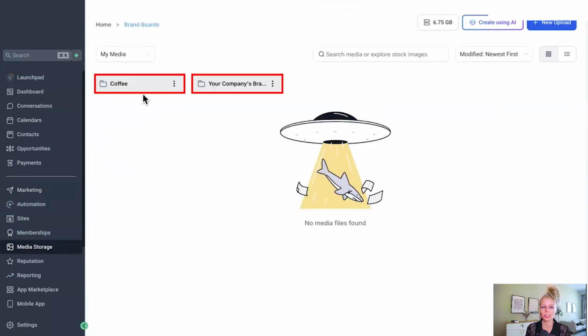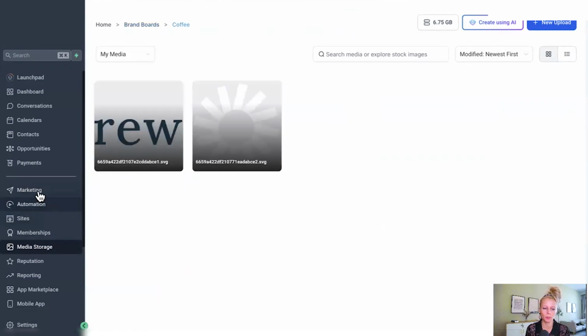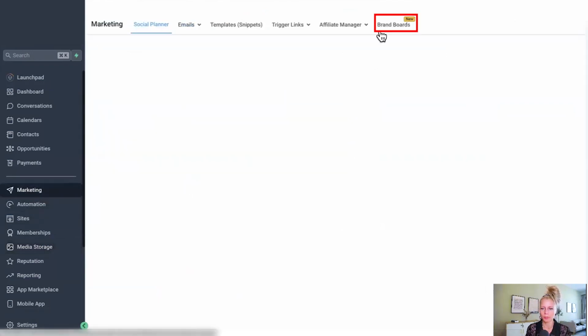If you click on that, you can see those 2 brand boards right here. One is your company's brand board and the other one is the coffee one, right? Click on the coffee one and you can see the logos have been pulled into that folder. Now let's go back to the boards. Click on marketing on the left, brand boards at the top.